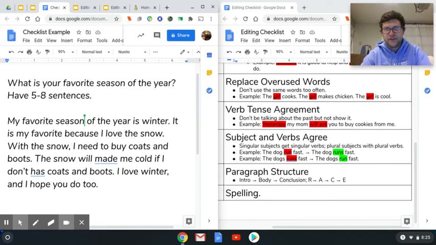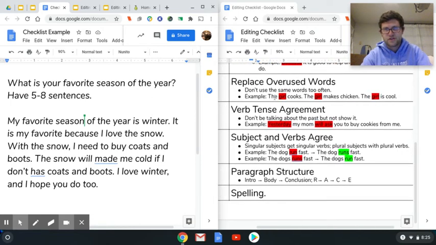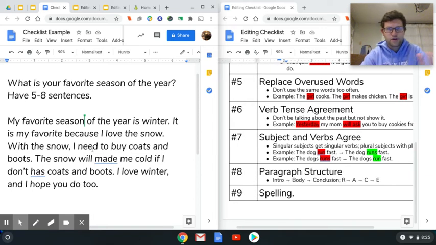Again, the example that we had for replacing overused words was: the girl cooks, the girl makes chicken, the girl is cool. We don't need to say "the girl" three times, okay? We want to mix that up. We can put "she" in there. We can put her name. But in this example, we're good for replacing overused words.